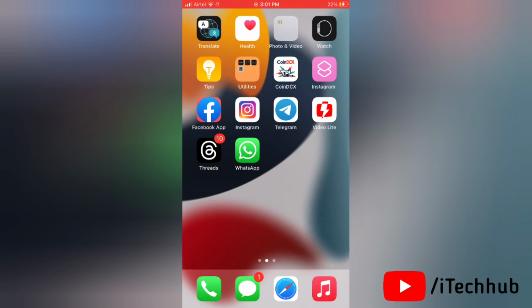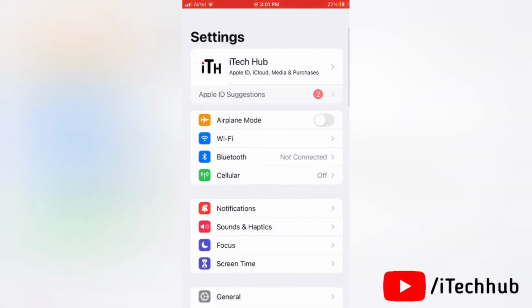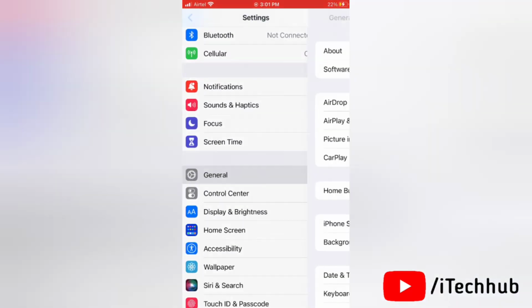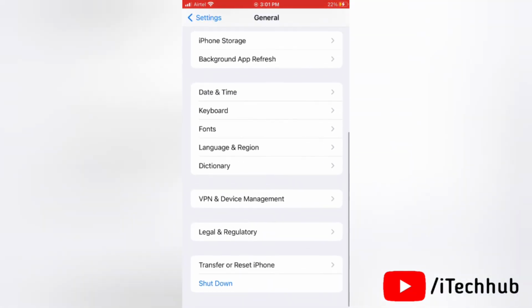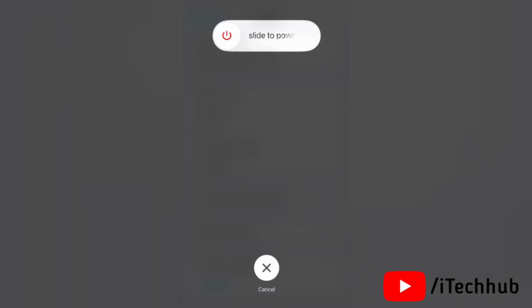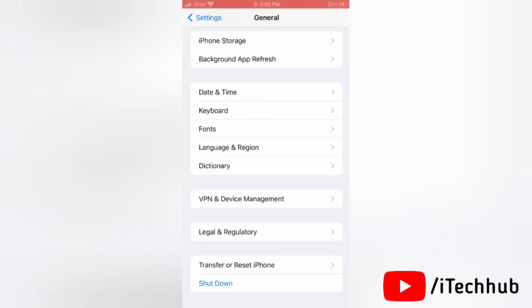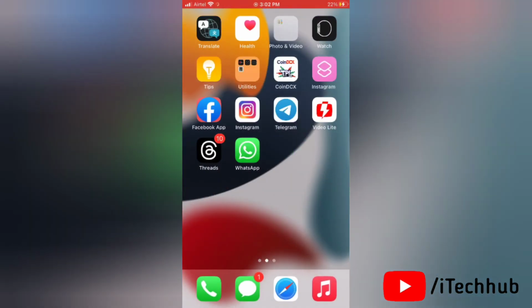Next we'll see the fifth solution, and the fifth solution is restart your iPhone. To restart your iPhone, first of all launch the Settings app, then here tap General. Next tap on Shut Down, and here simply slide right to power off your iPhone. That's it. So that's how easily you can fix the issue for iPhone showing charging but battery percentage isn't increasing.